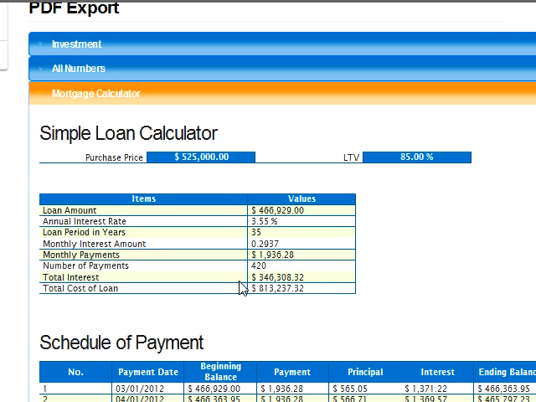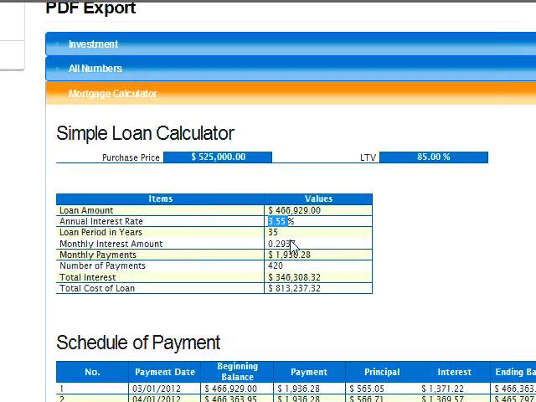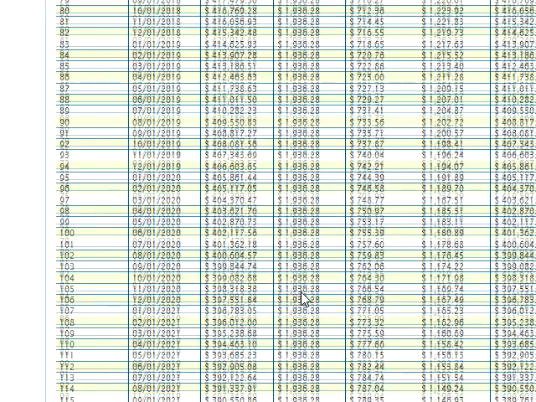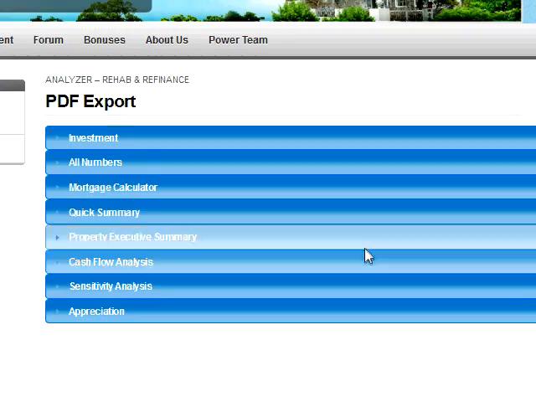Then we have the mortgage calculator. It basically shows you what your monthly payments are going to be, how many payments you're going to have, total interest, the total cost of the loan, what the purchase price is, loan to value amount, loan amount. Everything's fairly straightforward. What interest rate you're going to pay, all that kind of stuff. And then it breaks it down into 420 months of payments.